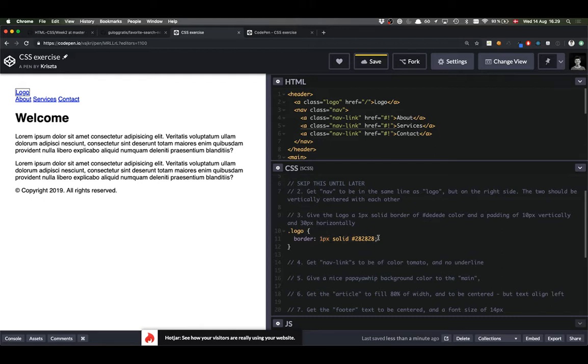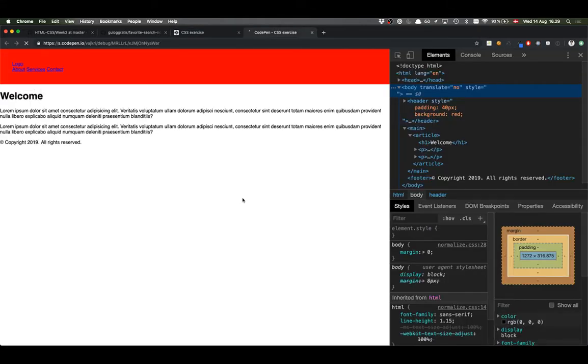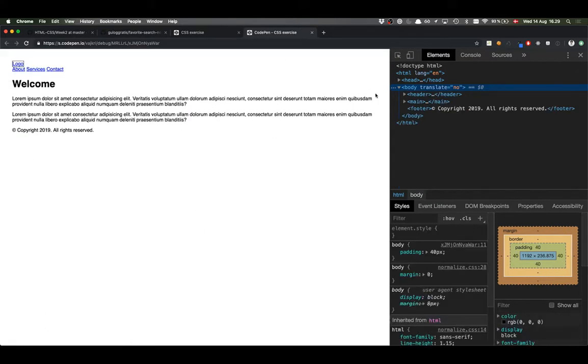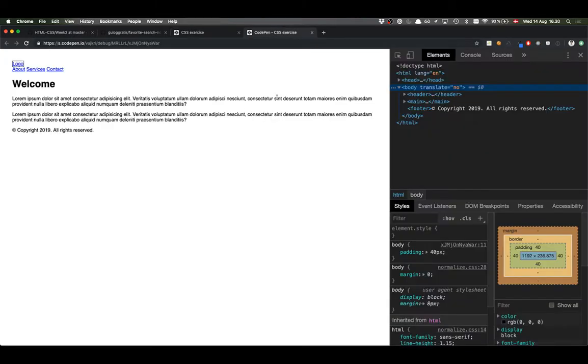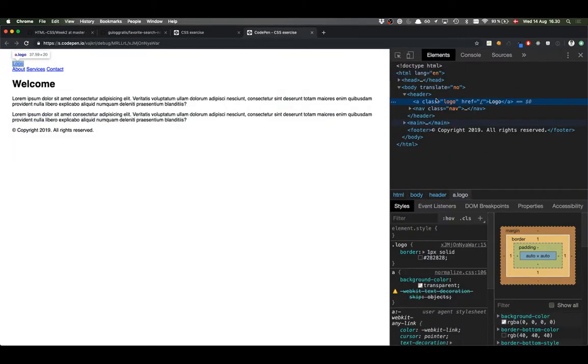This order. But I think it would work the other way around as well. So what this does is, if I save and then look at the debug mode view of it and inspect the logo, you see that there is a little arrow there, right?